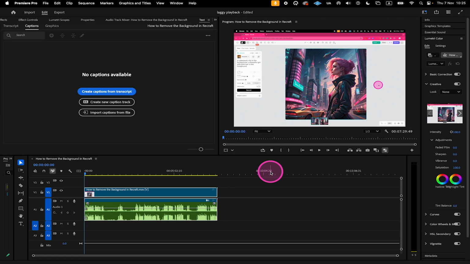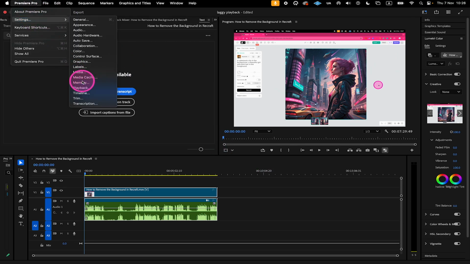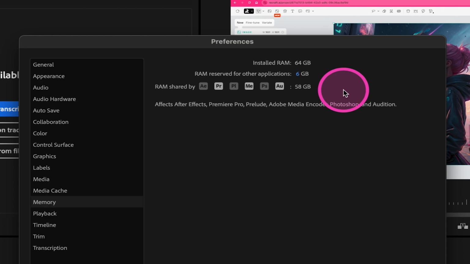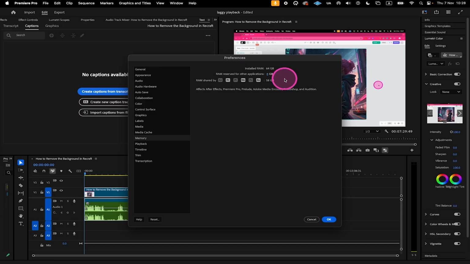Another thing you can do is to increase the memory allocation for Premiere Pro, so you can allocate more RAM to Premiere Pro, and this will help a lot with performance. Go to Premiere Pro on top, Settings, and then select Memory. If you want the best performance for Premiere Pro, then make sure to reduce the RAM reserved for other applications to a minimum. In my case, this is 6 GB. After making this adjustment, click OK to confirm.